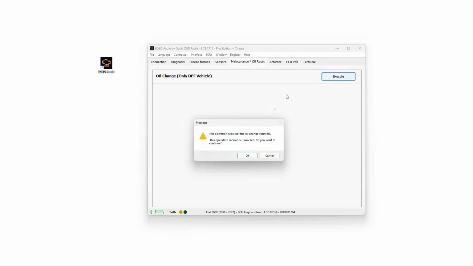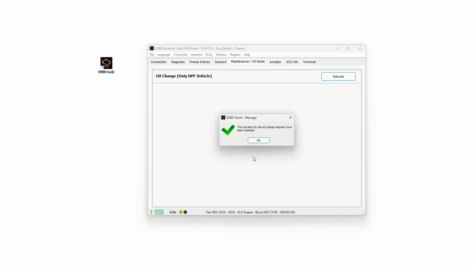An information pop-up will inform you that this operation will reset the counters. Click OK to continue. The oil change counter has now been successfully reset.